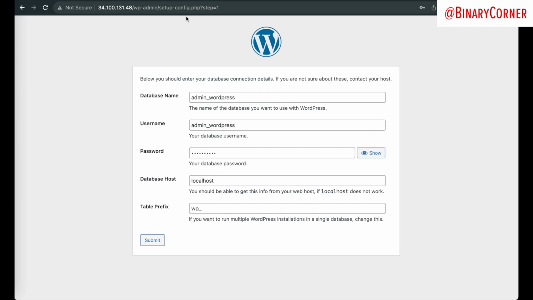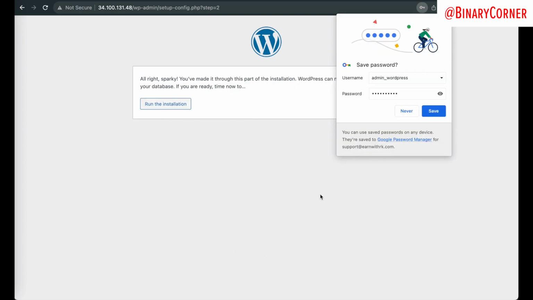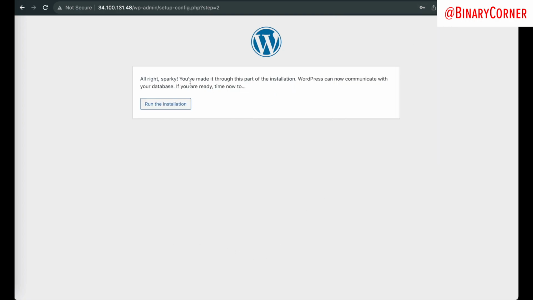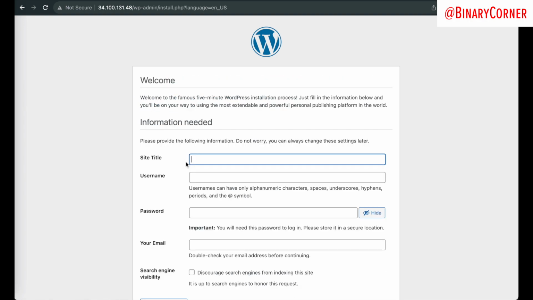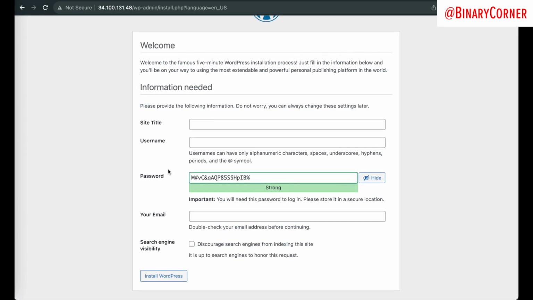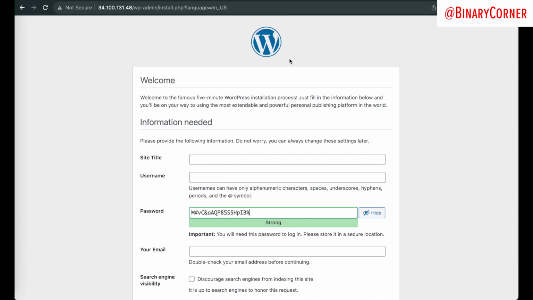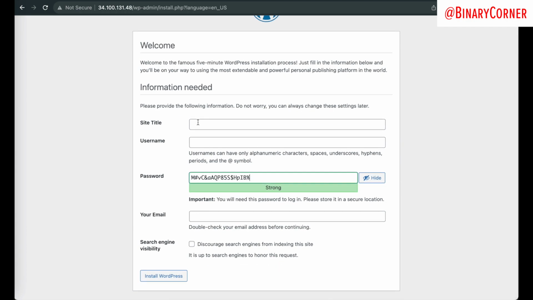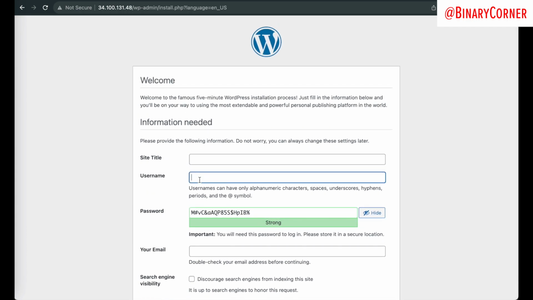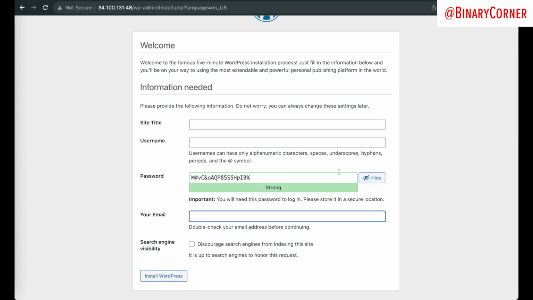So now once I've created the database in MyVesta, I can go ahead and click submit over here. So I'll submit it, and I think it's done. I'll run installation, and boom, our connection is now established to our database. And now it is asking me for website title, username, password, and email ID, right?